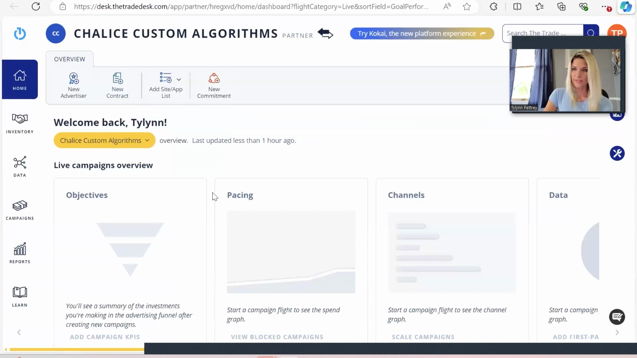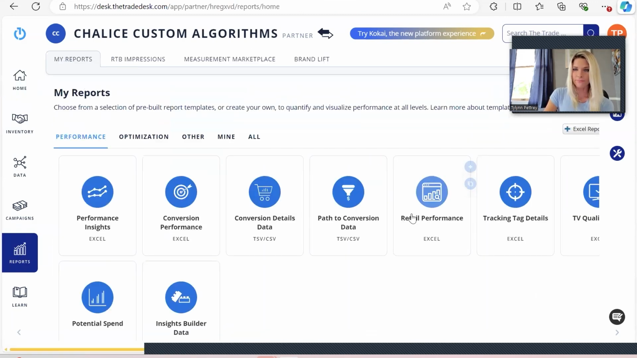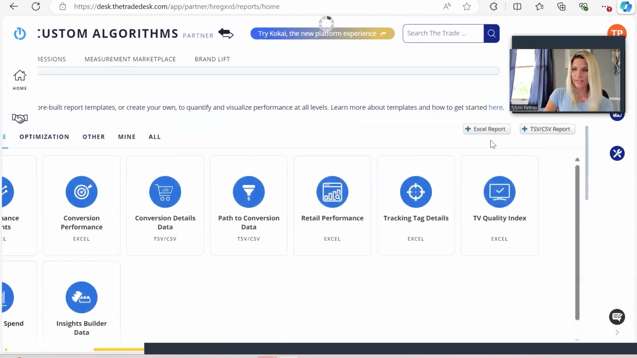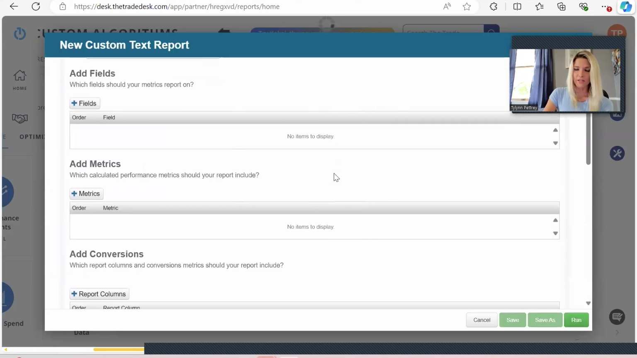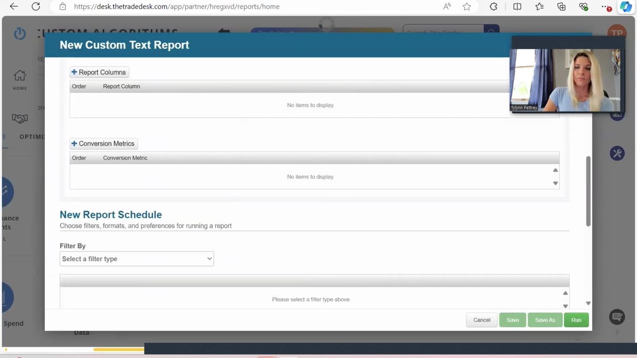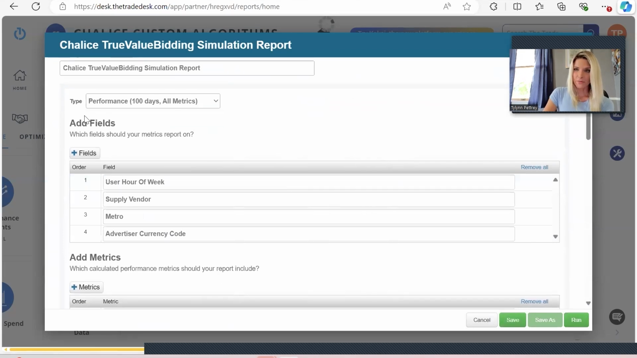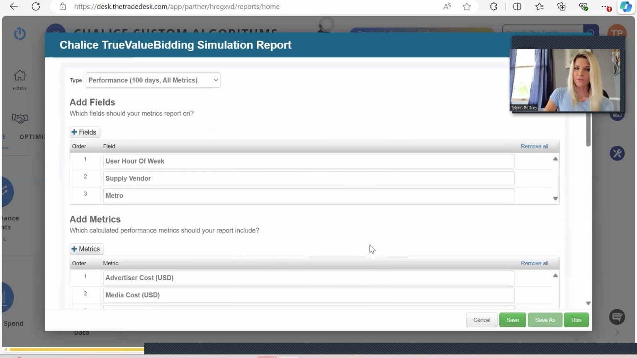When you log into your trade desk account, you'll notice that there is a report button on the far left-hand side of the screen. Click into that, and then scroll all the way over to the right and click on the TSV/CSV report button. You'll notice that a new custom report field pops up. For TVB, follow the instructions in the README and go through and add the following features to field. You want to ensure that user hour, week, supply vendor, and metro are in the associated fields column.